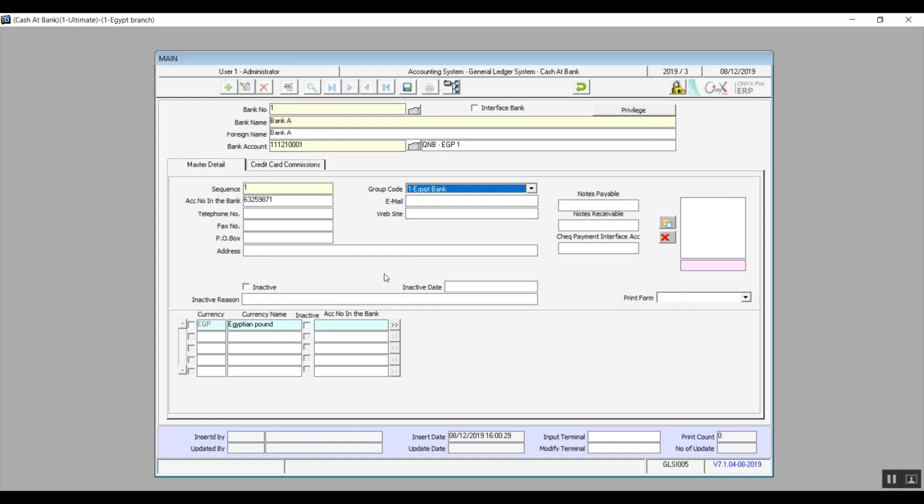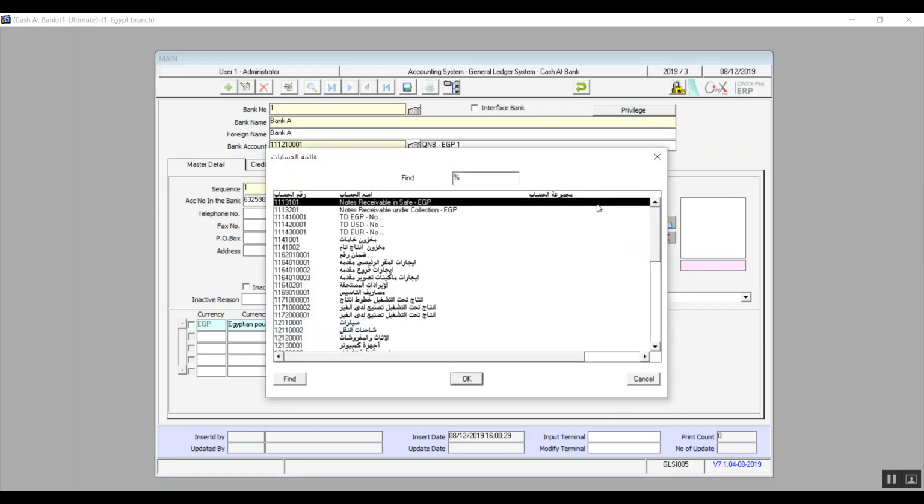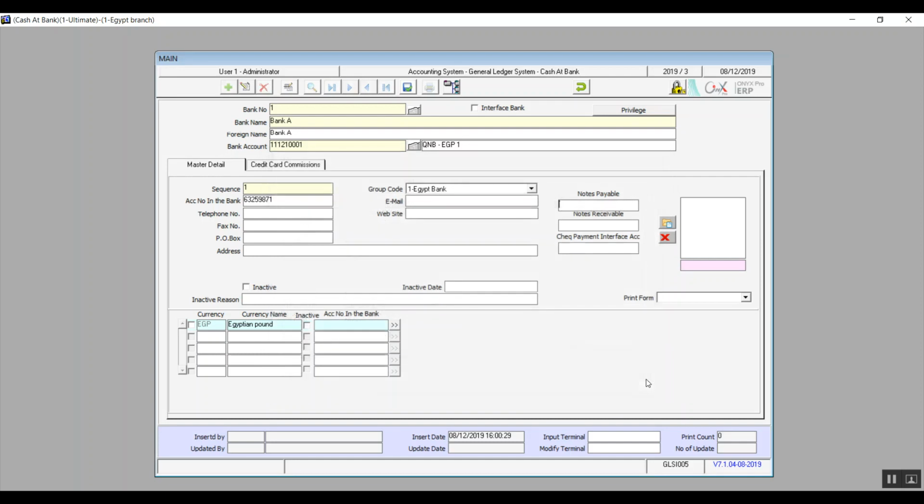And then notes payable and notes receivable, and also check payment interface accounts. Those are for adding interface accounts for payments, receipts, and checks, so it doesn't impact the actual bank account. To link these fields with any account from the chart of accounts, you will, of course, click on the field and then press F9. On the right, you'll find a box where you can add a logo for the real bank that you're dealing with.